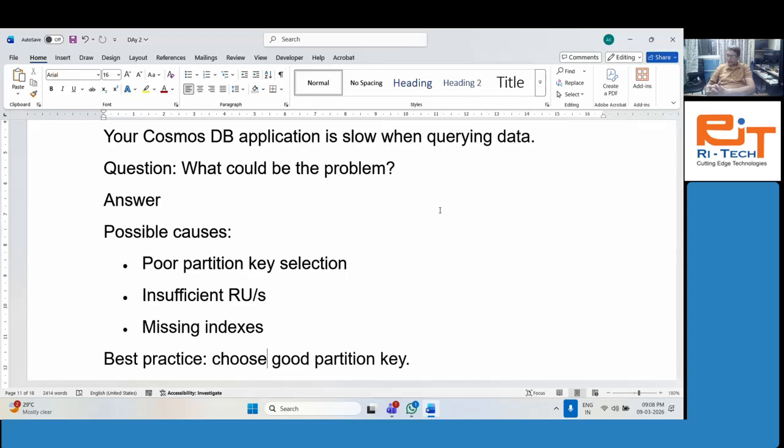So you are using a customized DB, and when you query it, it's responding slowly. So what could be the problem? Where we can check, the possible causes will be poor partition key selection. That may be the first reason that you need to look out for.